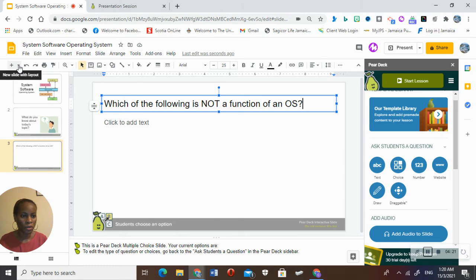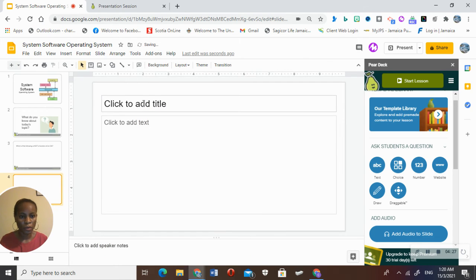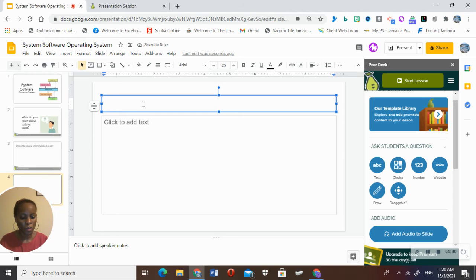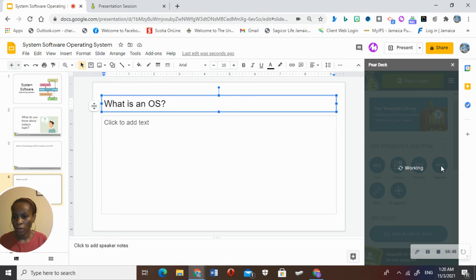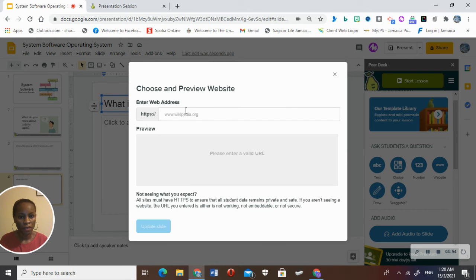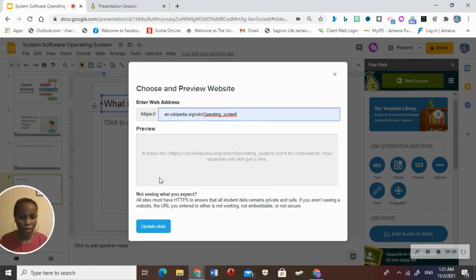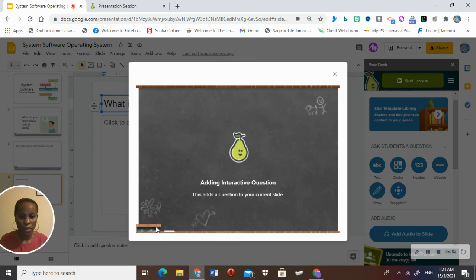Now, you could also include, for example, a website in your presentation. So say for example you wanted students to view a website on what is an operating system. This site will give them information on what is an operating system. From the PearDeck dashboard, you'd select website, and it's going to give you the option to add your website URL and you would select update slide.